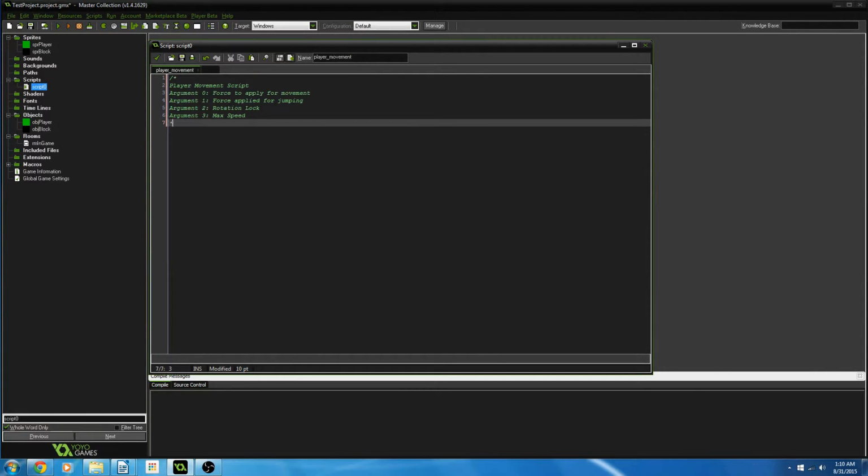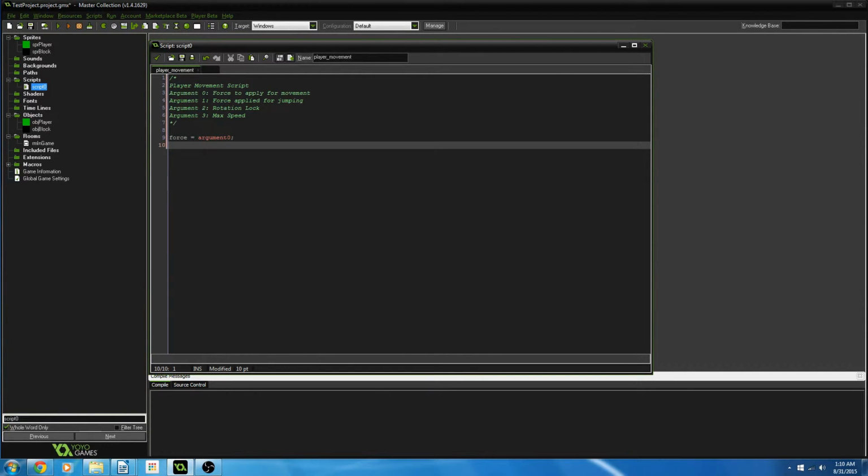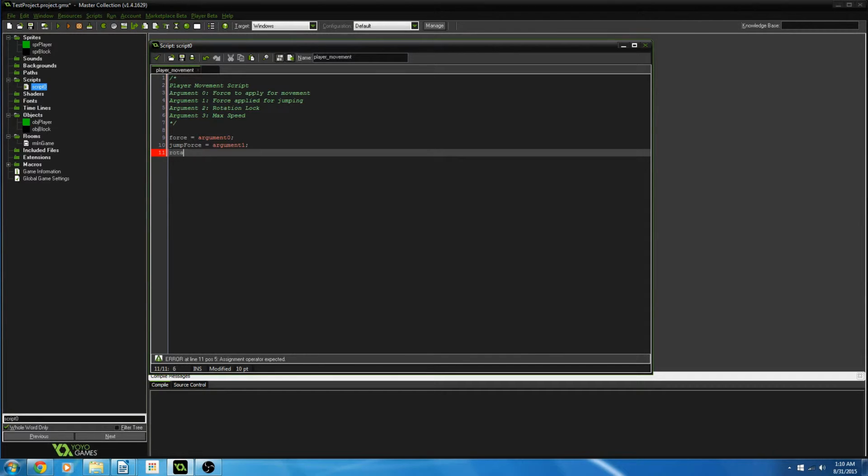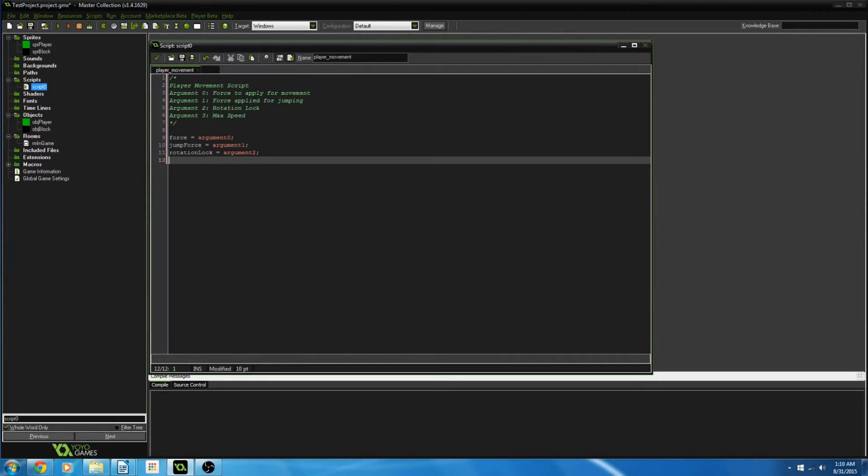Okay. So to start, we have to declare some variables that will hold all our arguments. So we'll go ahead and do that. We'll do force equals argument 0, and jump force equals argument 1. Rotation lock is going to be argument 2. Then we'll have max speed is going to be argument 3.